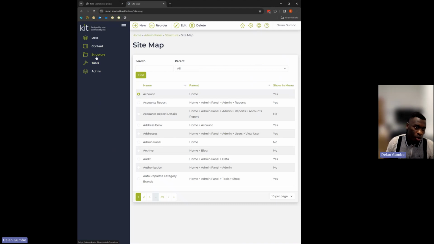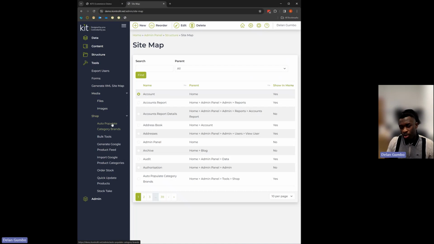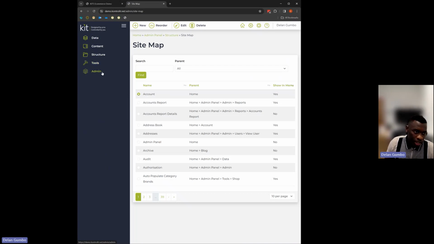So moving on, next we have tools. This is where the content management system manages files, images, and also builds forms. So as you can see, media is here, files and images. Shop, auto-populate, bulk tools, all that stuff. You can also do a stock take from here. That is found within the tools section of the CMS.